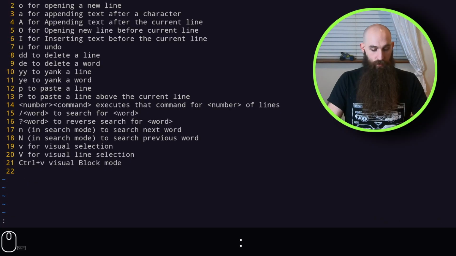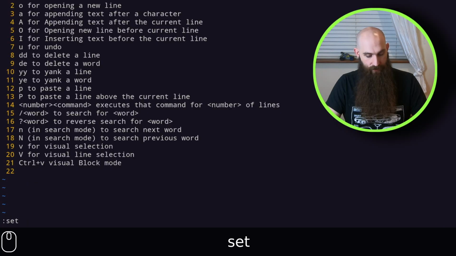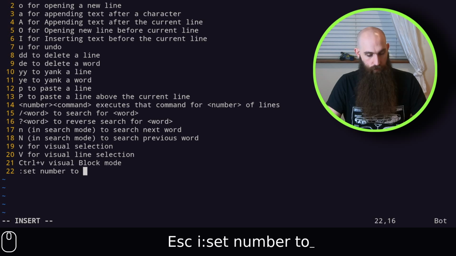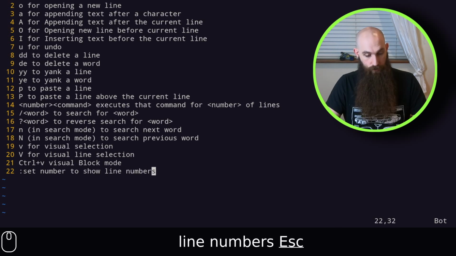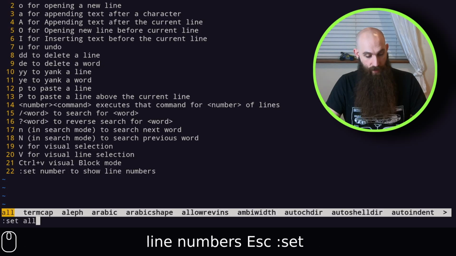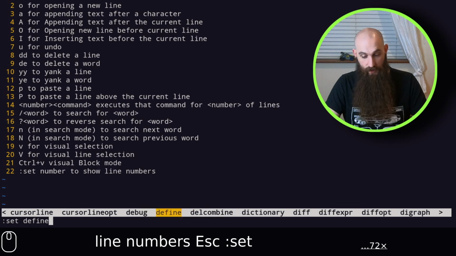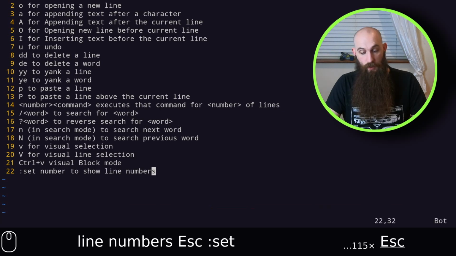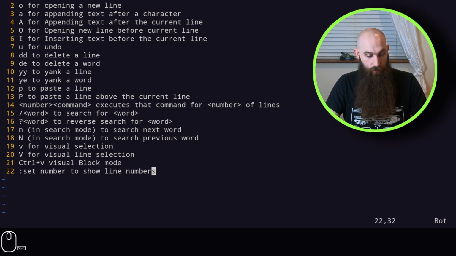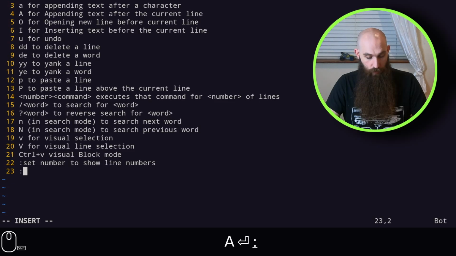Now, we have talked about set. Set number to show line numbers. Set with tabulator, you can actually go through. There's a lot of options, and I mean a lot of options. I'm going to show you only one other option that I think might be useful for you, which is set hlsearch.